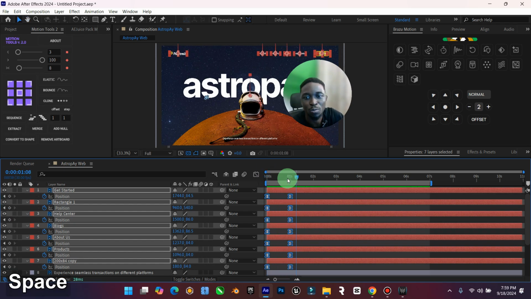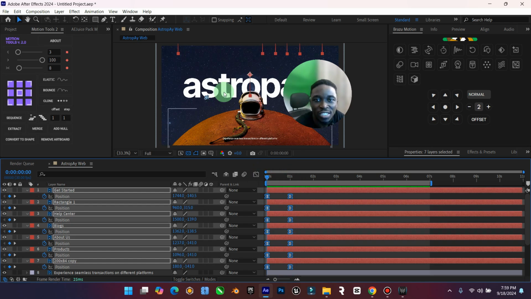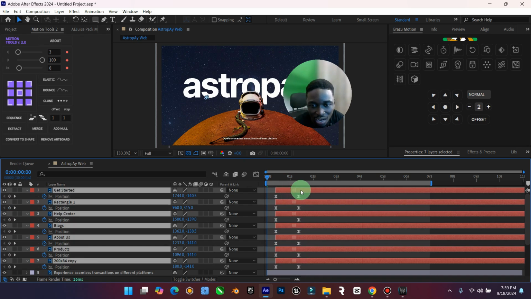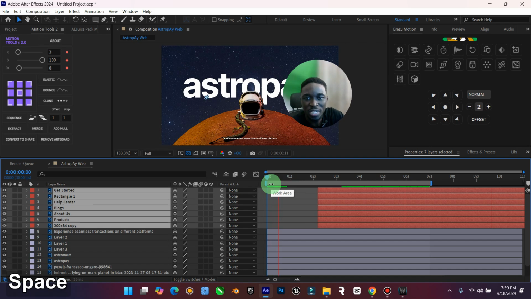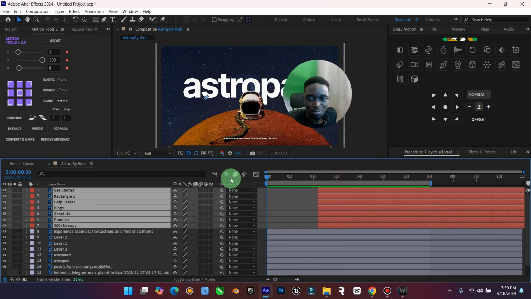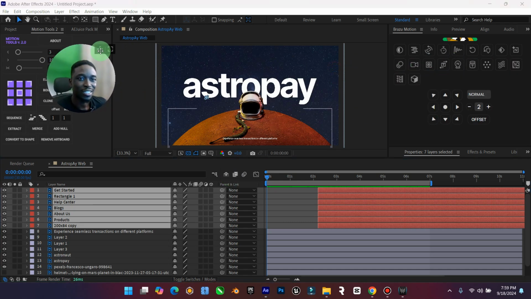This comes in now, but we don't want this to come in now, because that's going to be the last thing that comes in. So we're going to drag to like the second second. We don't want it to come in now, because we want a lot of things to roll before this comes in. So now we are done with the first part of the animation.